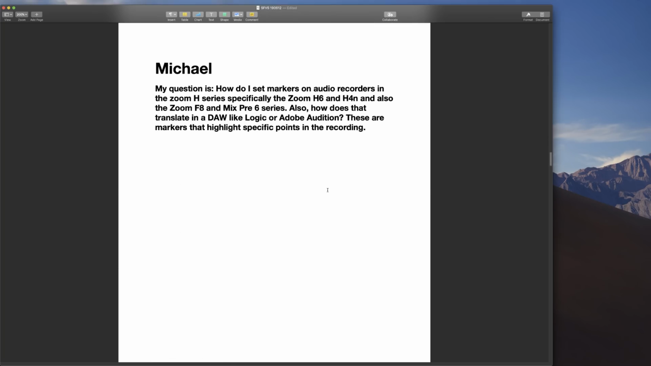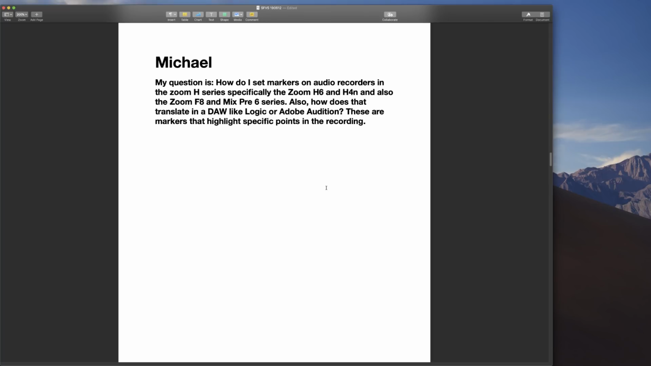Michael, my question is, how do I set markers on audio recorders in the Zoom H series, specifically on the Zoom H6 and the H4n, and also the Zoom F8 and MixPre series? Also, how does that translate into a DAW like Logic or Adobe Audition? These are markers that highlight specific points in the recording. Michael, I don't know the answer for the Zoom H6 or the H4n, but you should be able to look that up in the documentation over at the Zoom site.